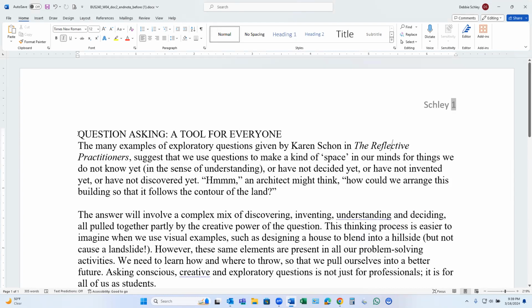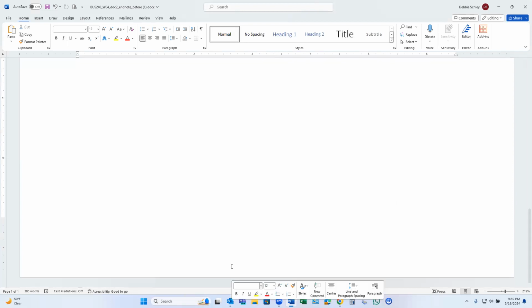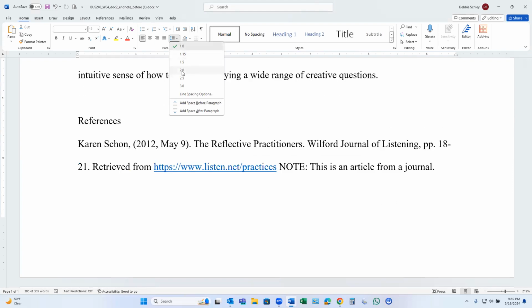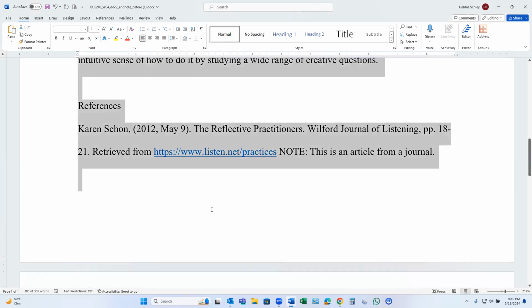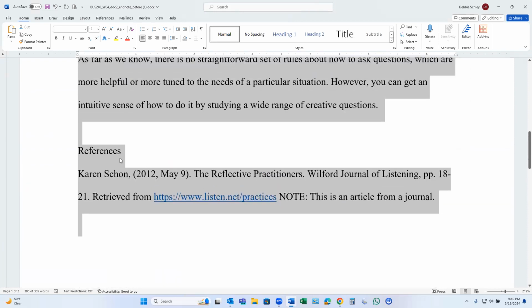Okay. The next thing is everything is double spaced. So I'm going to highlight everything, go up here to my paragraph, and with my line spacing, I'm going to choose double space. Okay, now you can see, because I did page numbers and my last name, it shows up and the second page changes to page 2 automatically.